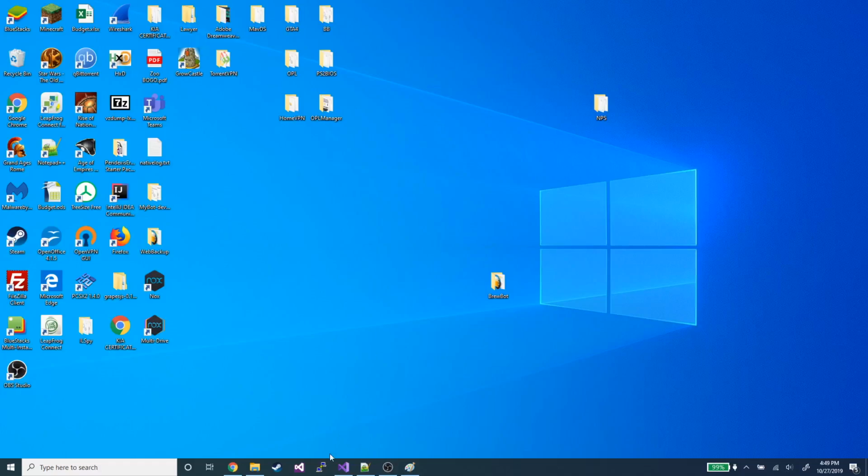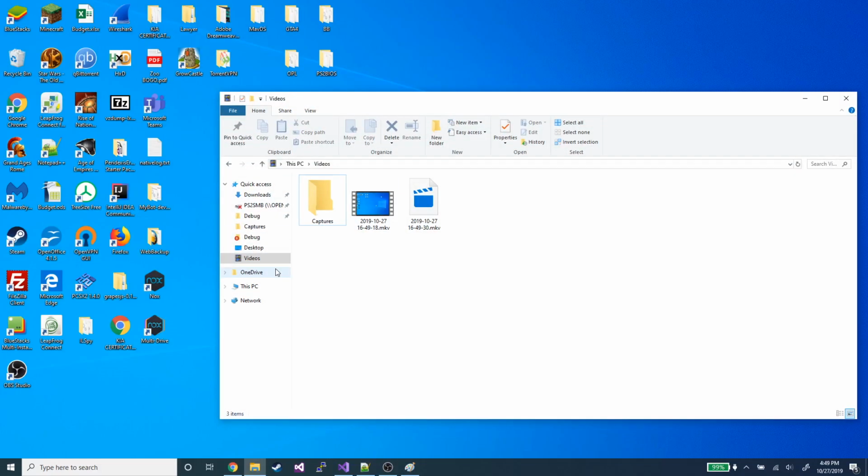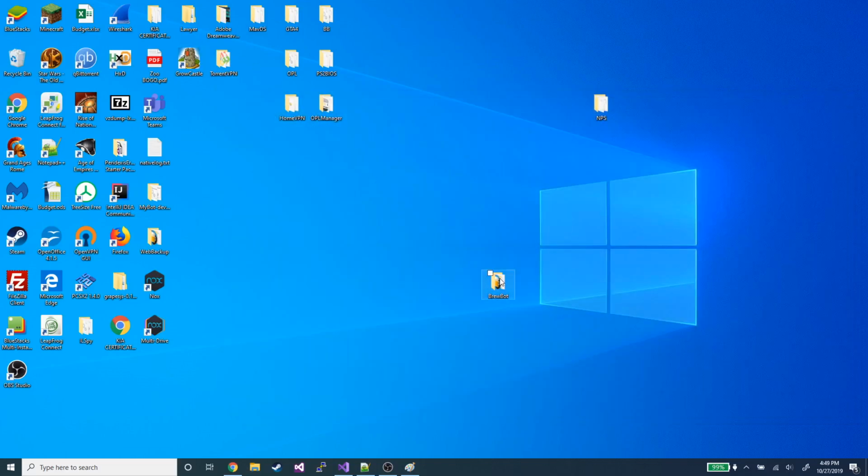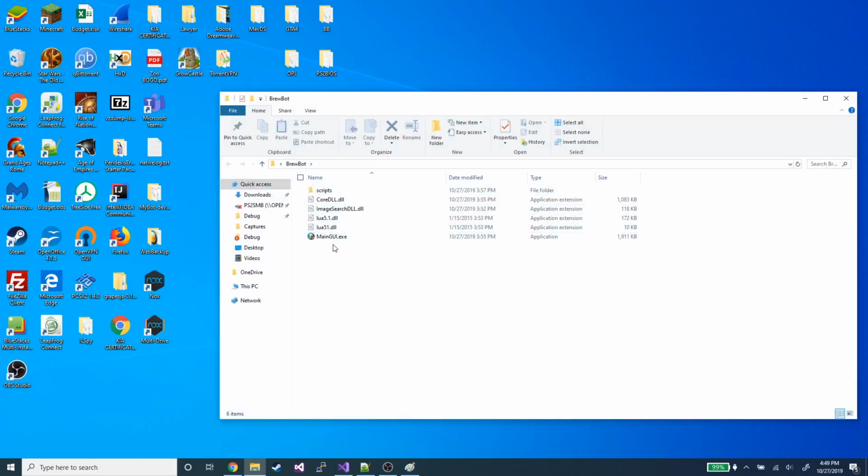Hello everybody. I have been working on the BrewBot here. Let me just open it up right here. I've been working on my BrewBot here for the Grow Castle game on Android. So first thing I'll say is DLLs are gone. There's no more DLL bots. It's LUA scripts now here.